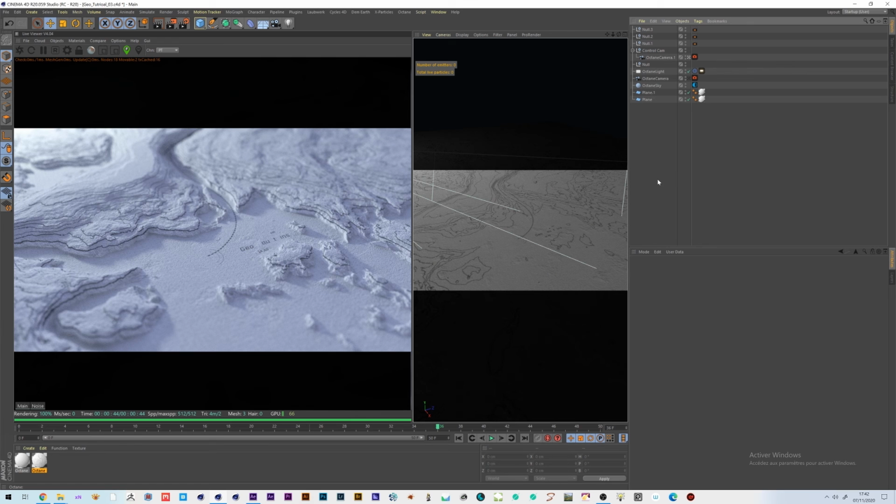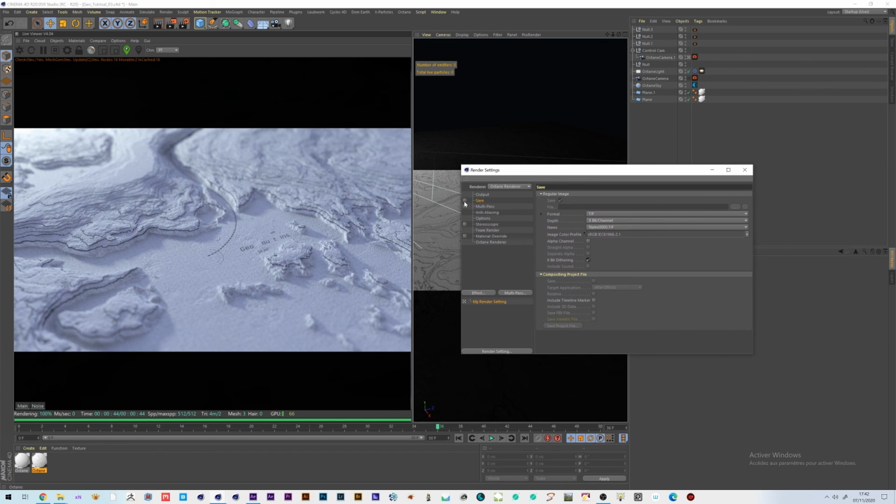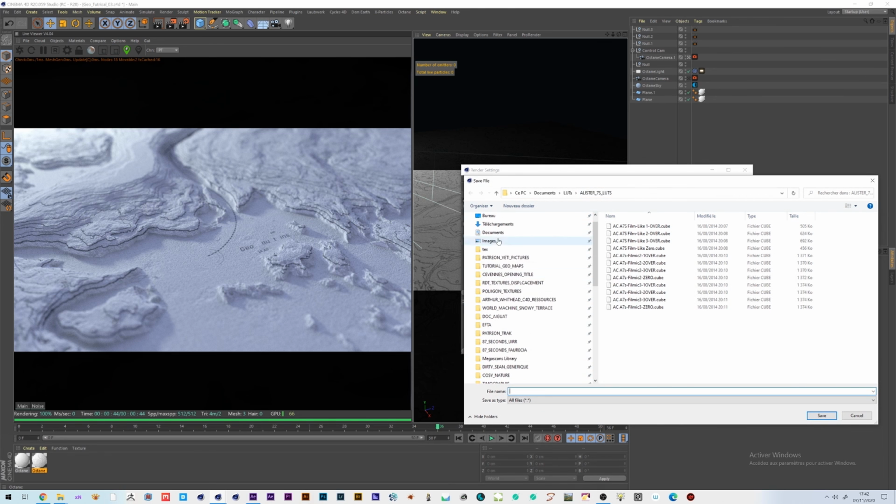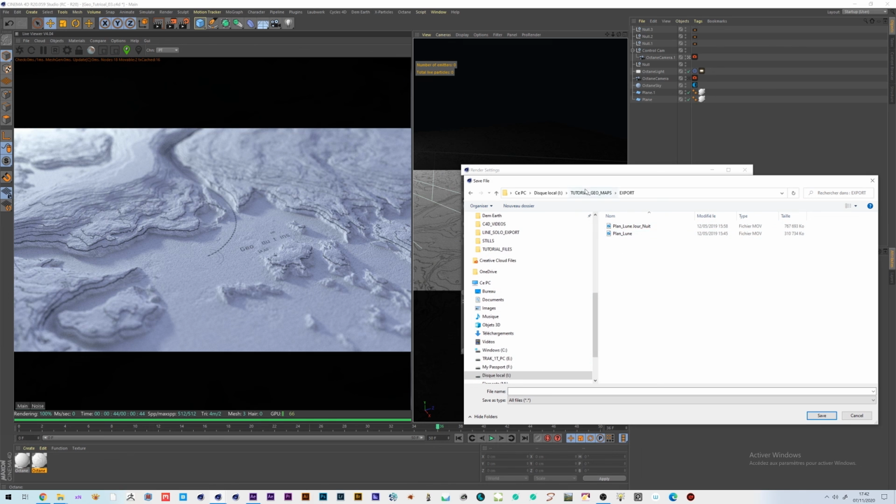so for my render settings, finally, I can press Control B, and I will save this as a JPEG sequence, no alpha channel, nothing. I will create a new folder in my export folder, so I call it geo render.